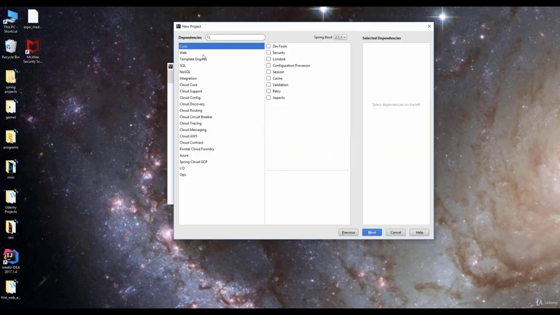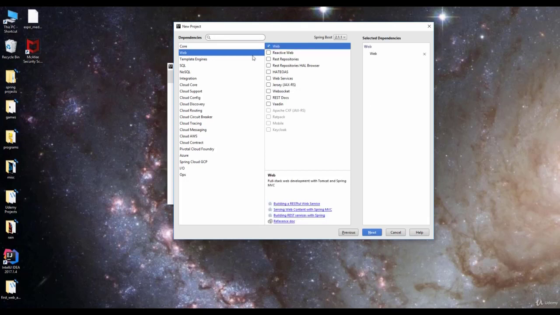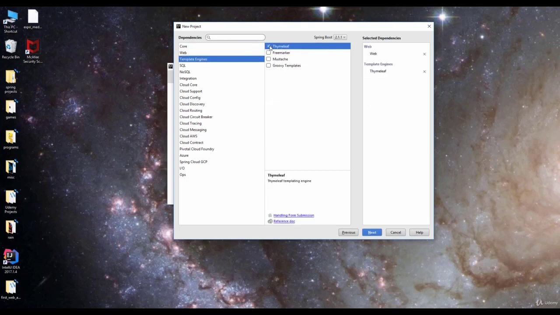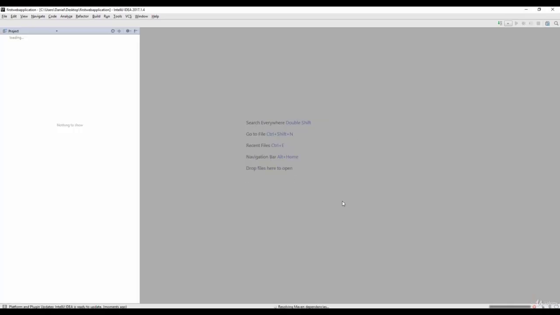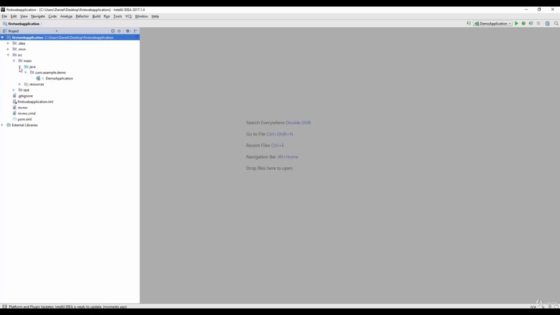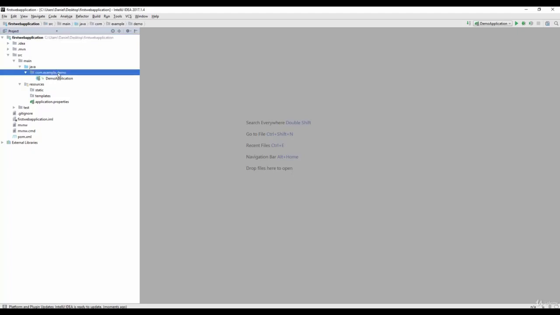Click Next. Under dependencies, we choose Web, Template Engines, and Thymeleaf. I'm gonna click Next. And then the project name. Let's call it First Web Application. I'm gonna press Finish. Now our project is created. So I'm gonna open it. There we go. I'm gonna go and create a new package under our com example demo path.